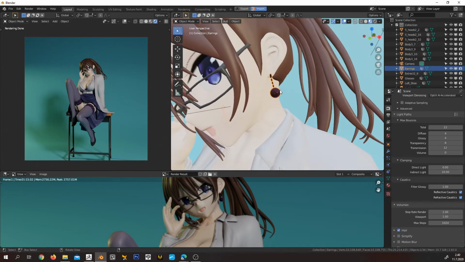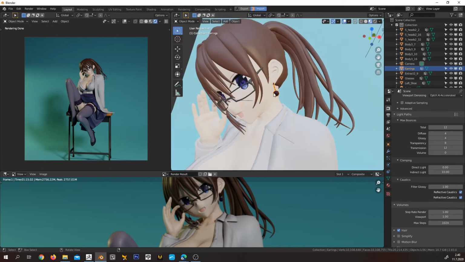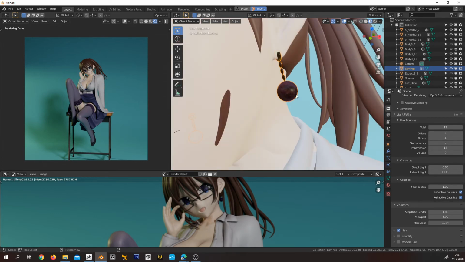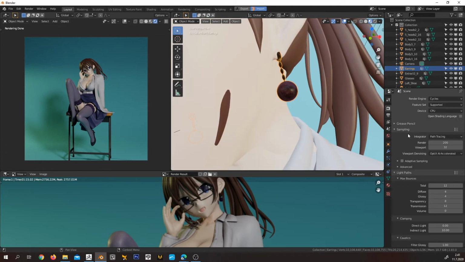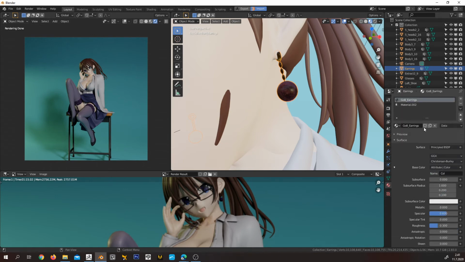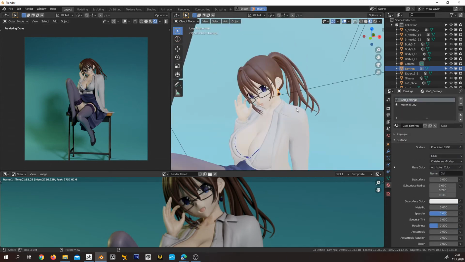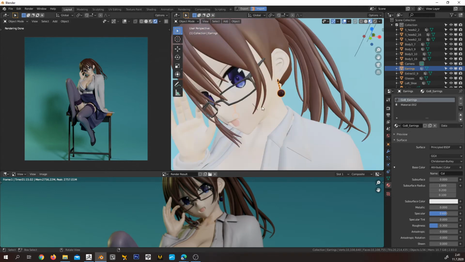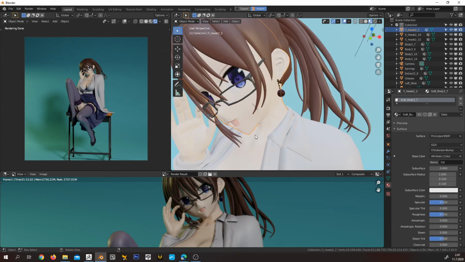I don't think I changed this into the high poly. But anyway, if you make different materials for different objects, that's fine. If I had the skin set up, it would probably use that material.